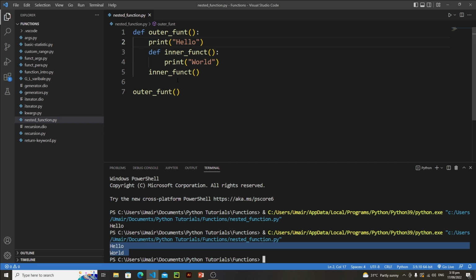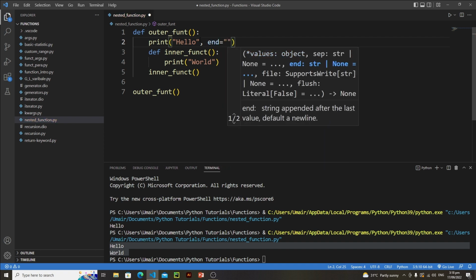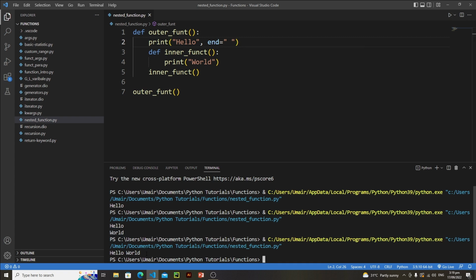In order to make it more attractive, let's end this print statement with a space. Let's save it and let's run it. And now we got hello world in the same line, but we are using two different functions for printing this message, hello and world. And you can't access this inner function outside this outer function.